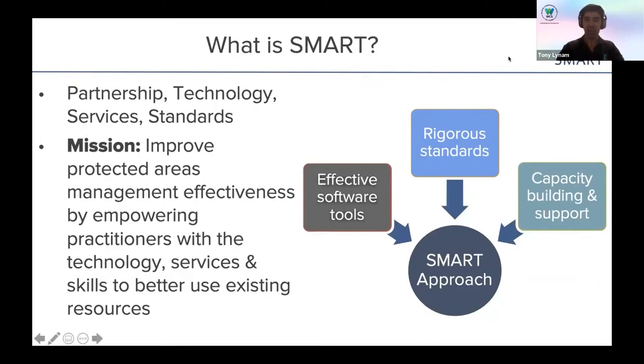And the objective or the mission of SMART is to improve how we manage protected areas. And we're all about helping people to do that better. So this set of tools is about supporting practitioners like yourselves with the technology and the services and the skills to do your jobs more effectively.